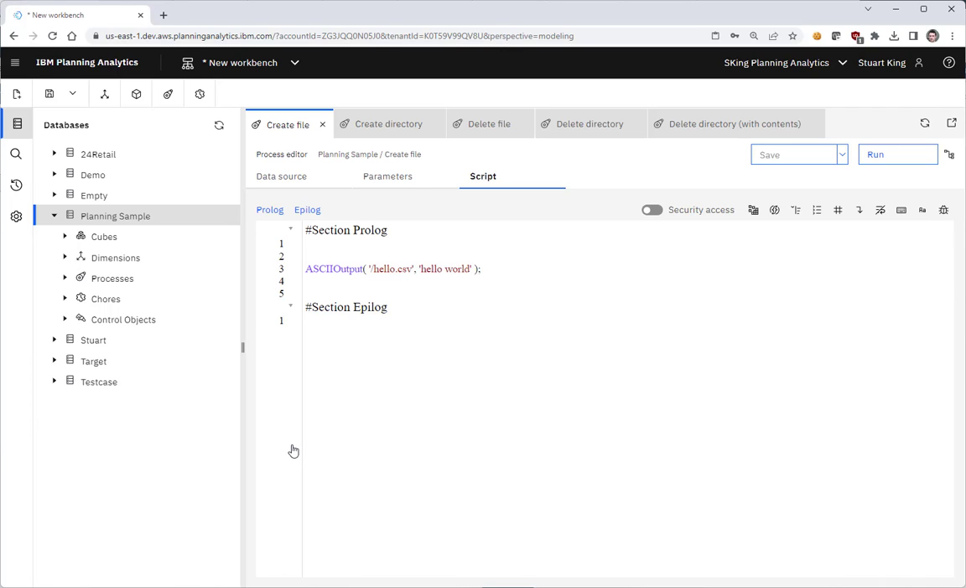Hi, this is Stuart from the Planning Analytics team at IBM. Today I'm going to talk a little bit about file management in Planning Analytics Engine.